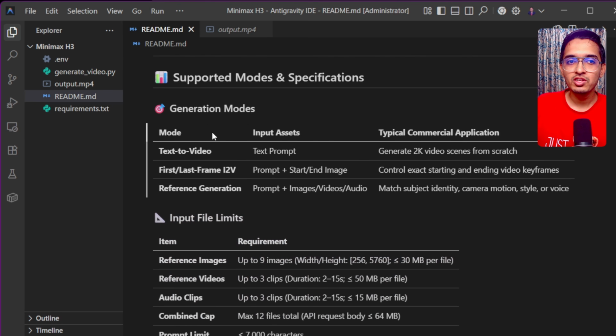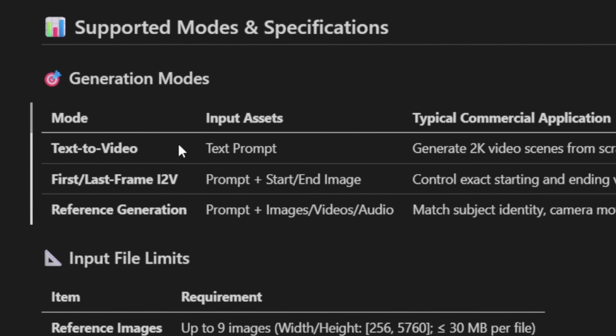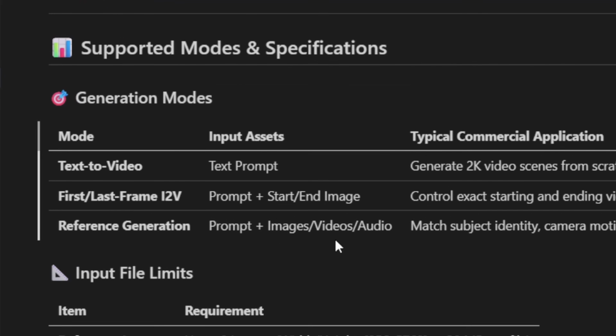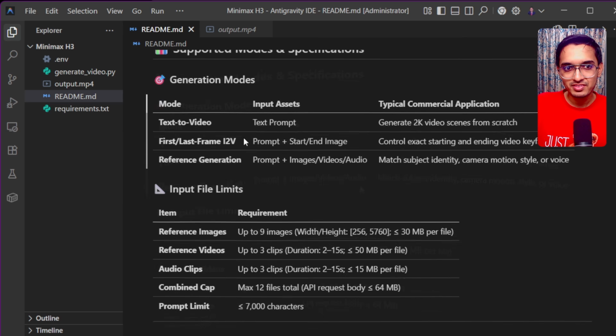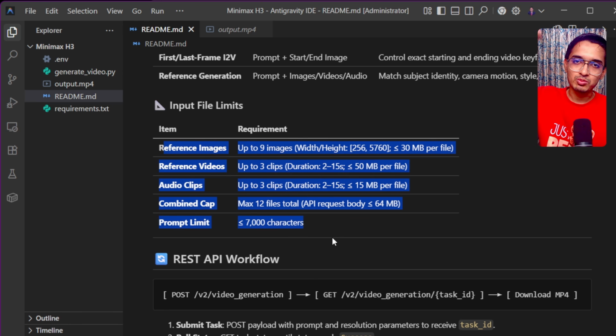And you can use this model in different modes as well. Let's say if you're just giving text, you can use text to video mode, but you can also give the first and last image along with the prompt that you want in the video. Or the best one, you can go for the reference generation where you're giving the prompt, images, video, audio all together. And there are some limits on the input files as well that you have to keep in mind, which are mentioned in the readme file that I will be putting in the description and pinned comments.